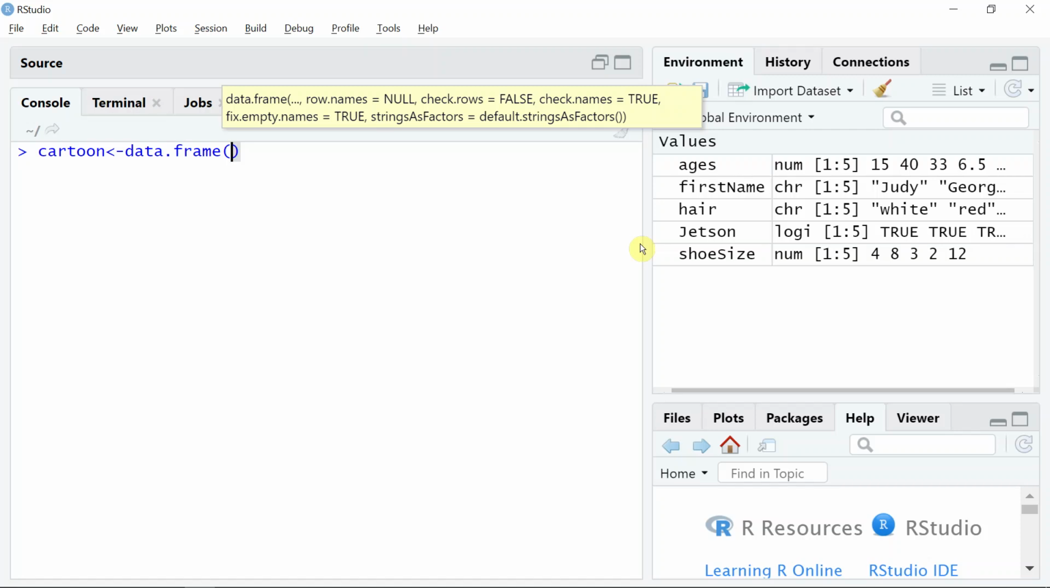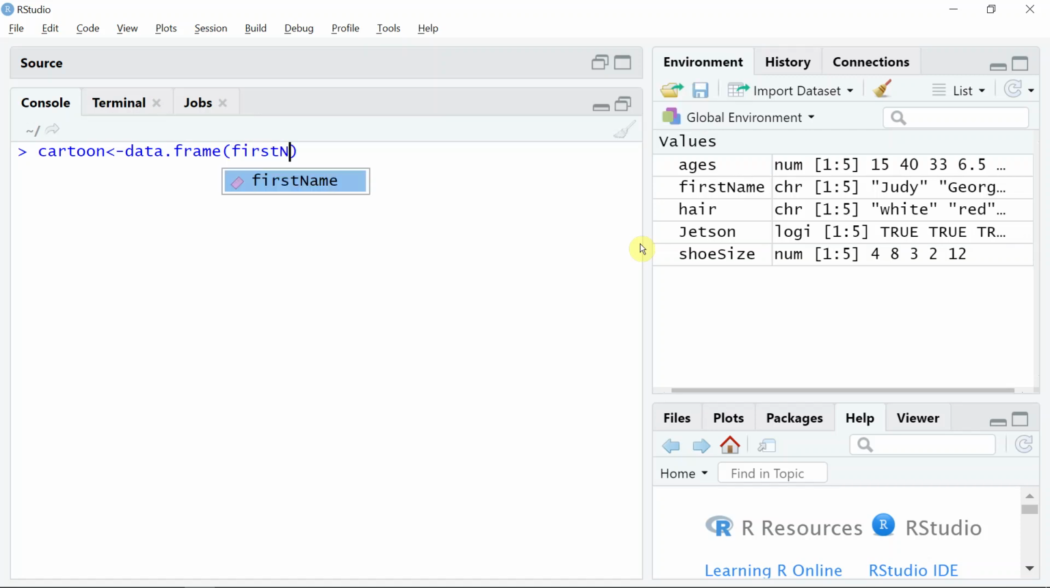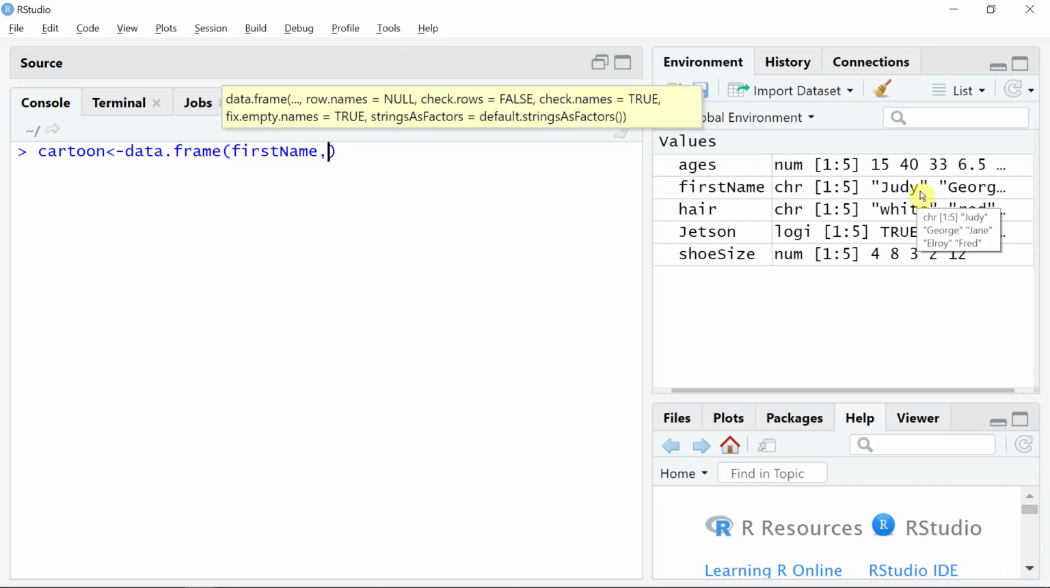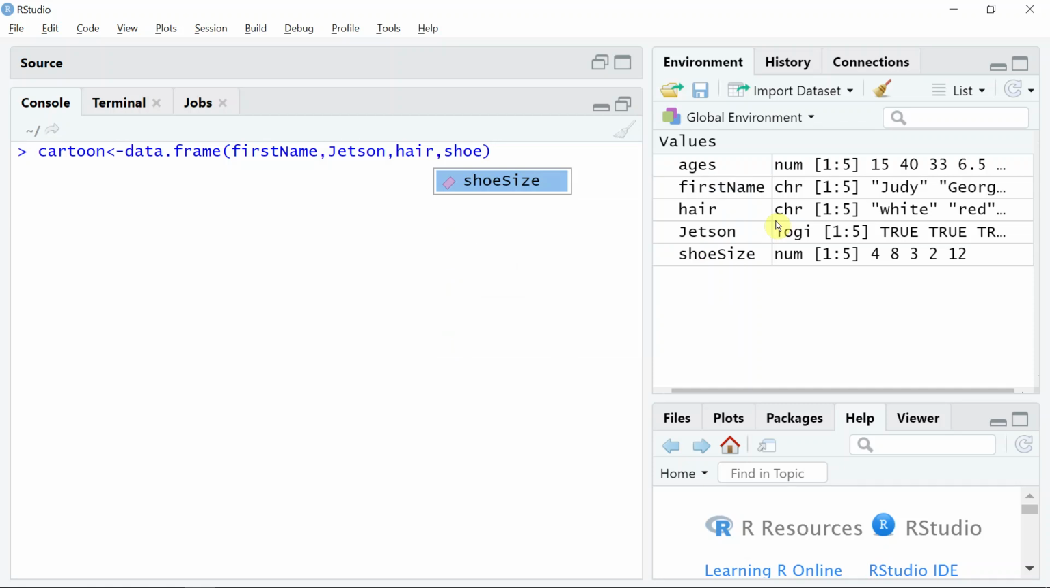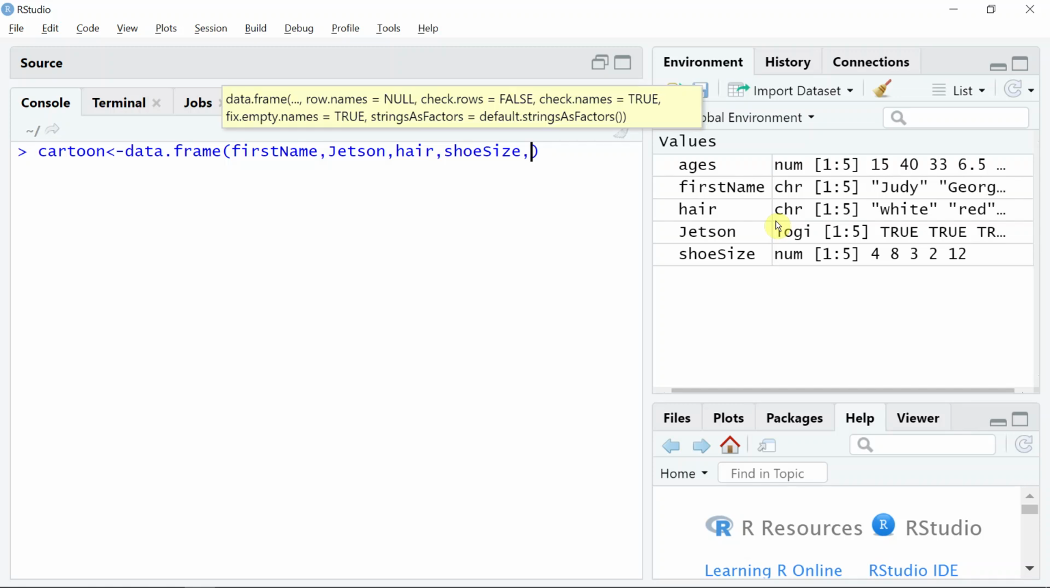So the first thing I'm going to throw in there is this vector I've already created called first name. And this is a vector of just characters or strings. It's just first names there. And then I'm going to throw in a logical vector that I call Jetson. And then I'll just follow it up with the other vectors I have here. There's one for hair color, hair, and then there's their shoe size. This is a numerical vector. And then finally I'll fill this out with their ages, another numerical vector.